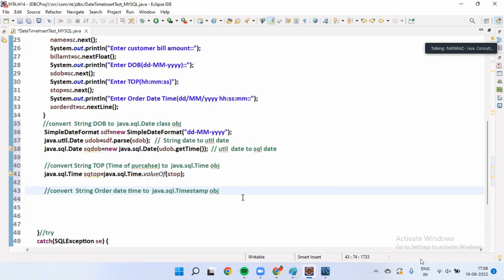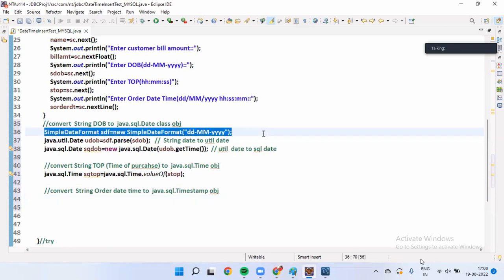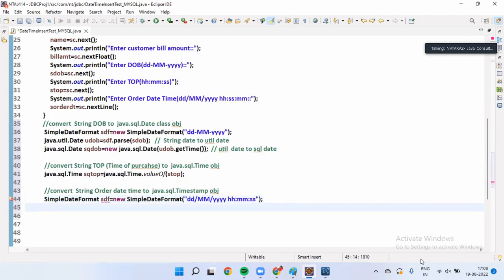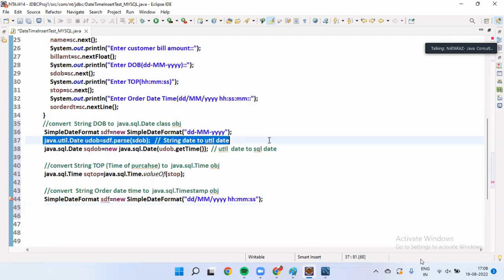java.sql.Timestamp. Yes, my dear. First, what should I do? You have to mention the pattern. What is the pattern we decided on, guys? MM-dd-yyyy HH:mm:ss. Cool, guys. First, we have to set the pattern. Next, then we have to go for conversion.